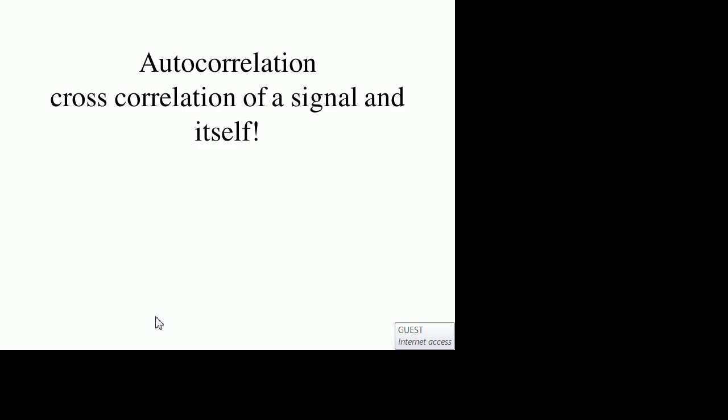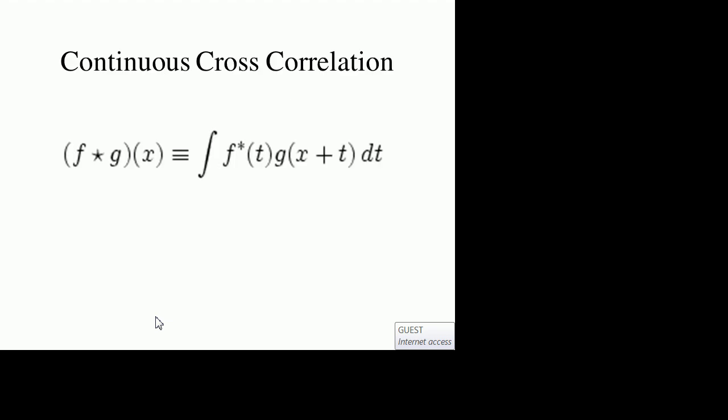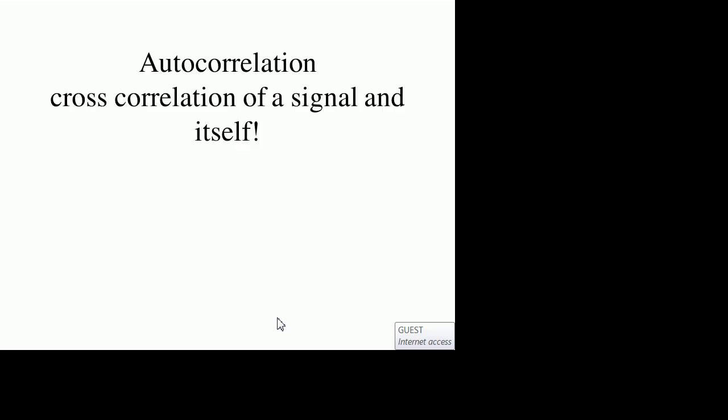So autocorrelation, that's the same thing as cross-correlation, only with a difference. And the difference is, if you look back over in here, both f and g are identical. So what you want to do is take the complex conjugate of f and then multiply it by the non-complex conjugate of itself, sliding, making a dot product of a function with itself. Okay, why would anybody want to do that?